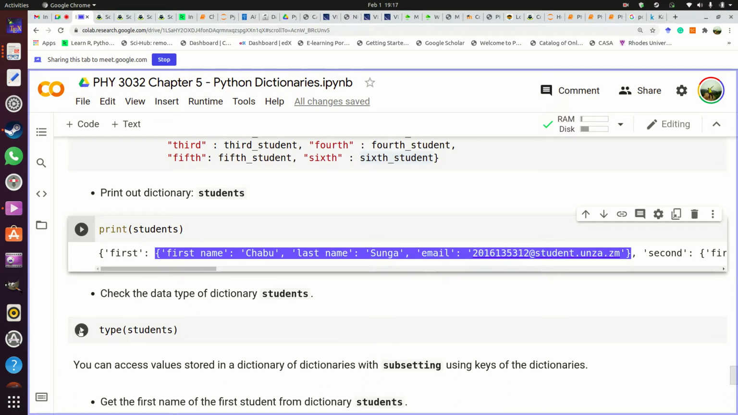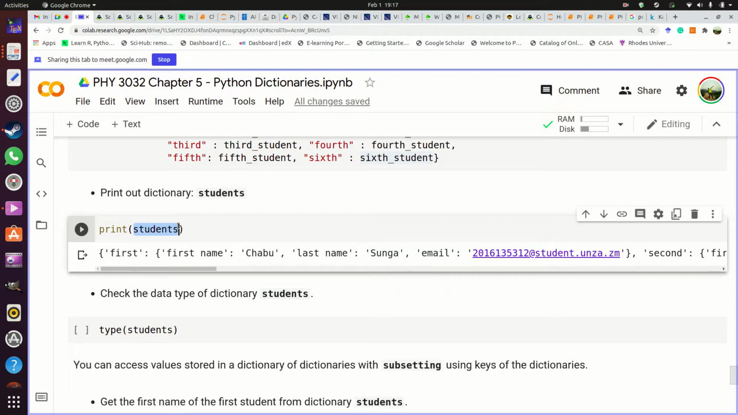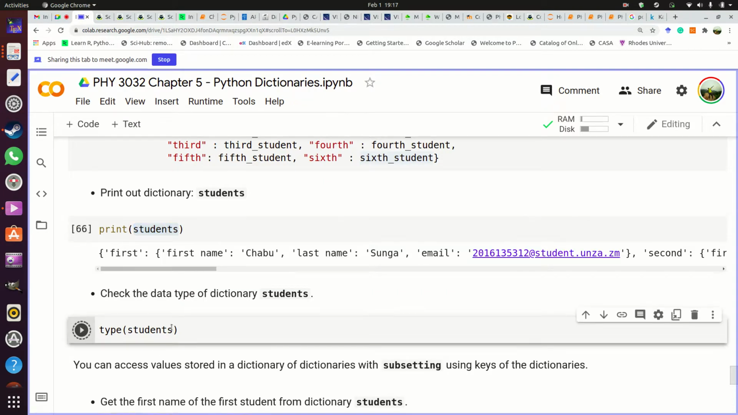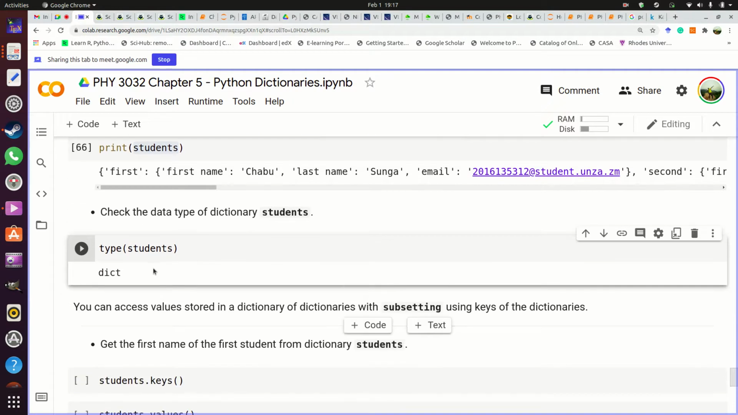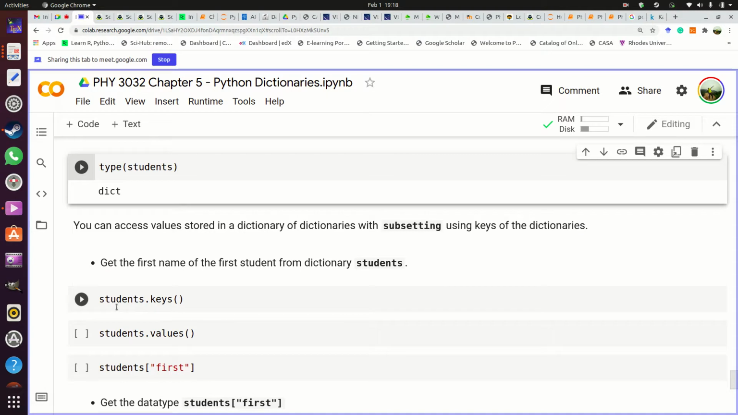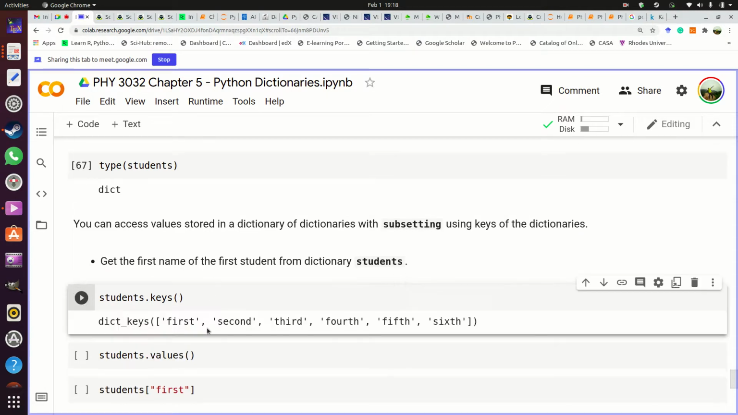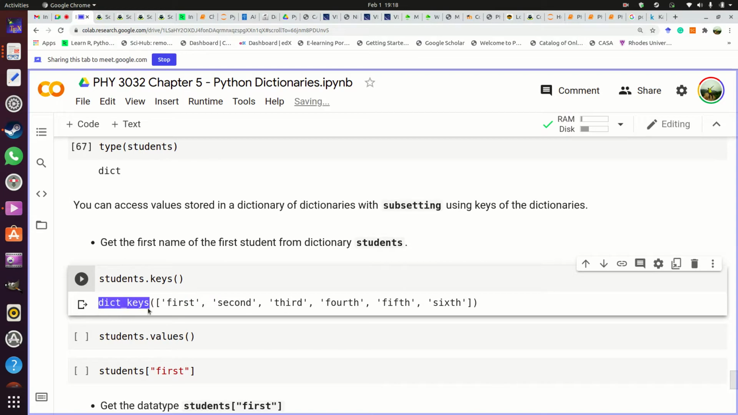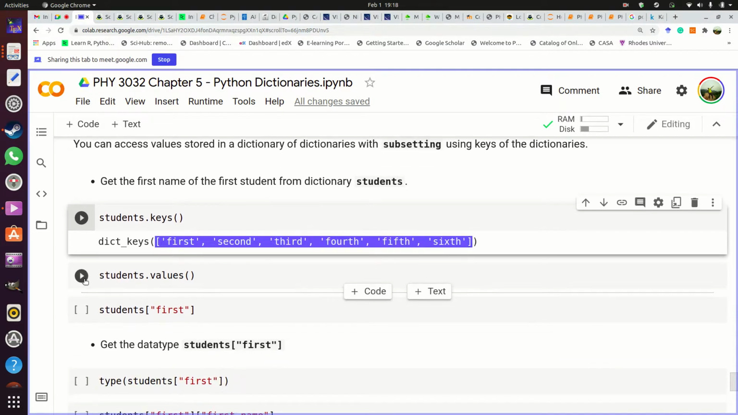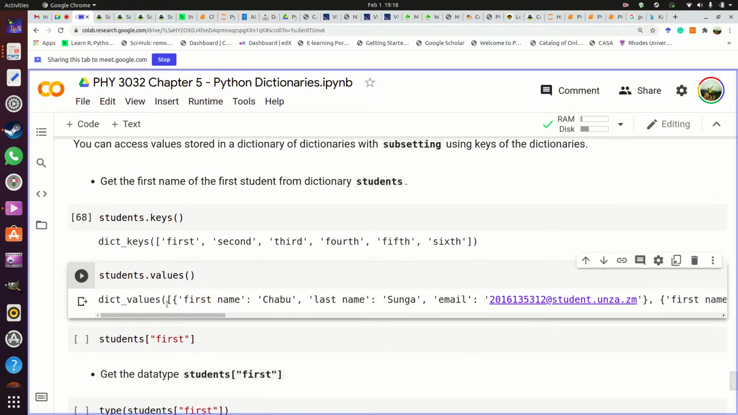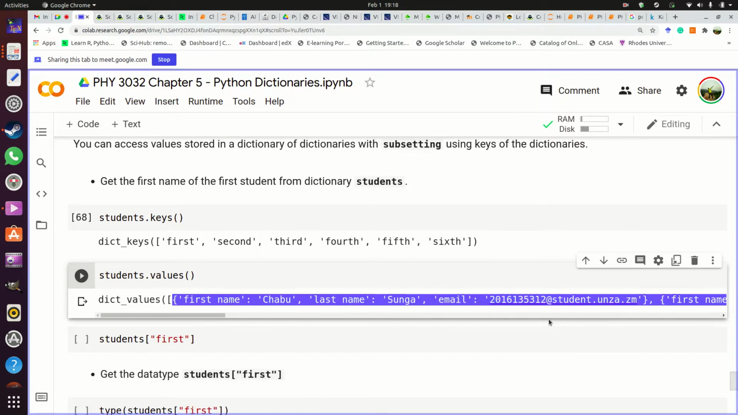If I ask Python what I've created with these students, I say type students, and Python tells me it's just a dictionary. If it's a dictionary, then what are the keys? I can say students keys. The keys for students are these. This is a list of keys for the dictionary students: first, second, third, fourth, fifth, sixth. And what are the values? The values are these other dictionaries.